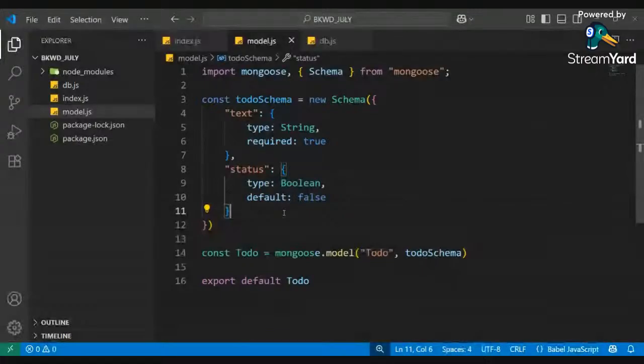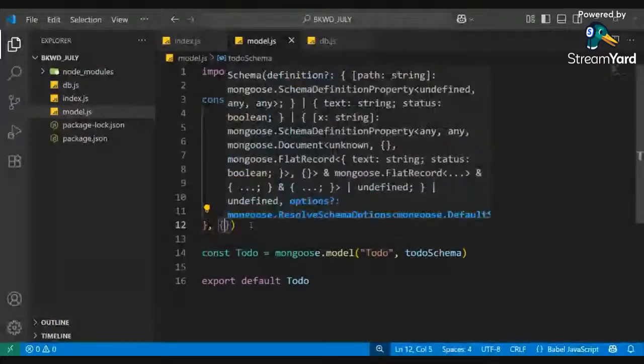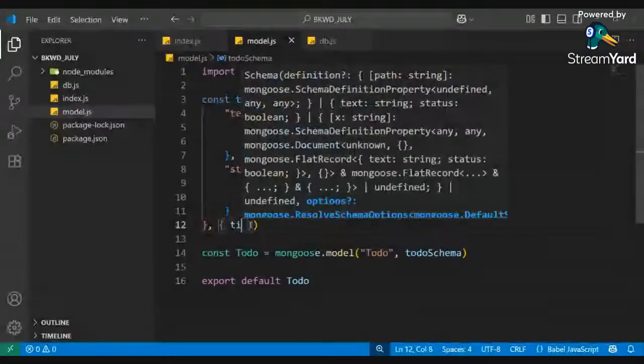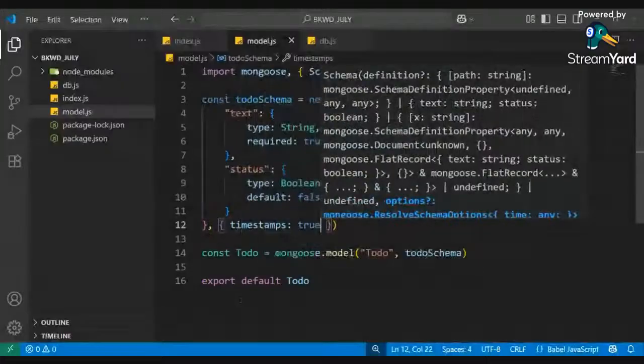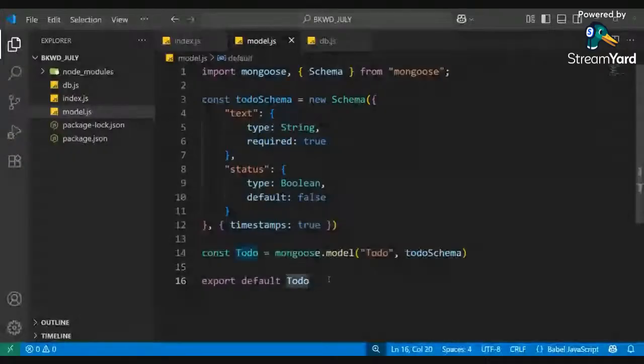Got it? And suppose you want to add timestamps, meaning at what time you have created this to do. For that, here put a comma. You can write timestamps and pass the value true. That's it, guys. By using only this syntax, you can create any to do. Means you can create any schema, and from that schema you can convert it into a model.